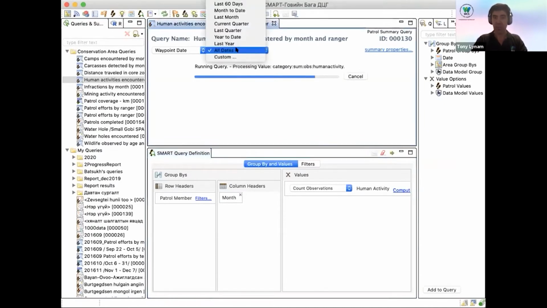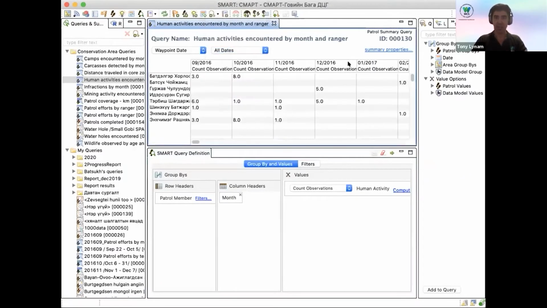We can set the date to last month or last quarter or last year, and I'm just going to run all of the data that I have in this particular database, and we can see these are different types of human activities. This is in Mongolian. Unfortunately, I can't show that in English with this particular query, but I'll find another one to show you that's in English. So this is human activities, and this is the number of those activities that was detected by the ranger teams in these months.